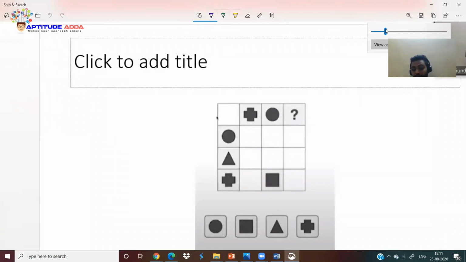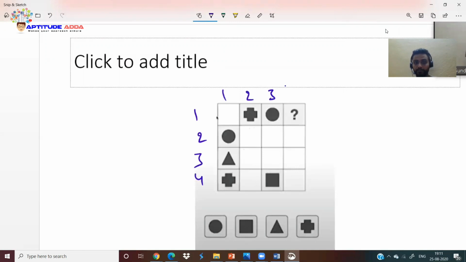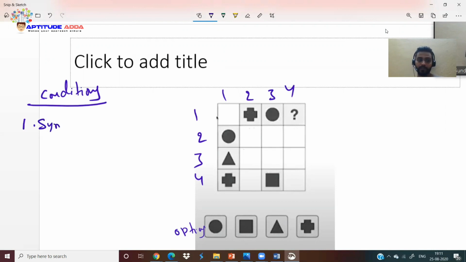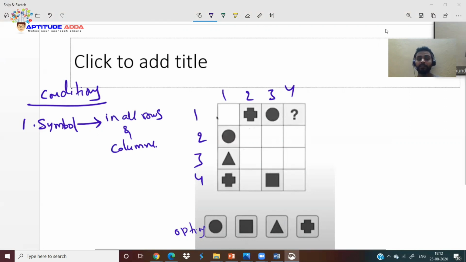You can see the grid on screen, right? 4 by 4 means there are 4 rows and 4 columns. As we have 4 rows and 4 columns, you can see a total of 4 options at the bottom. The conditions to solve these problems are, there are a total of 2 conditions. Condition 1: you consider any symbol. The symbol should be in all rows and in all columns.